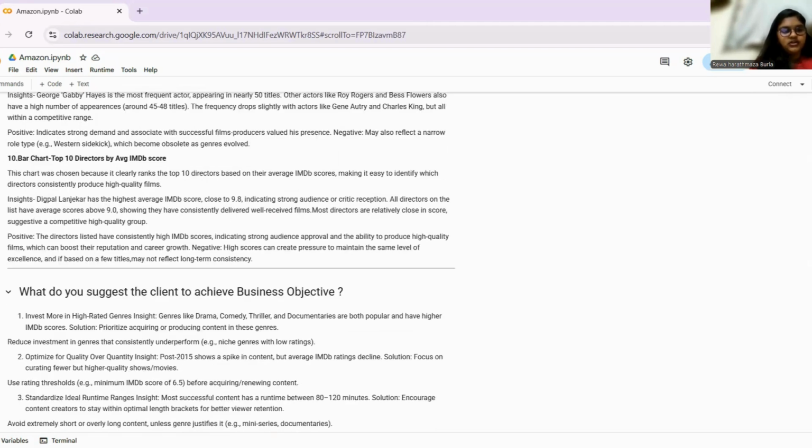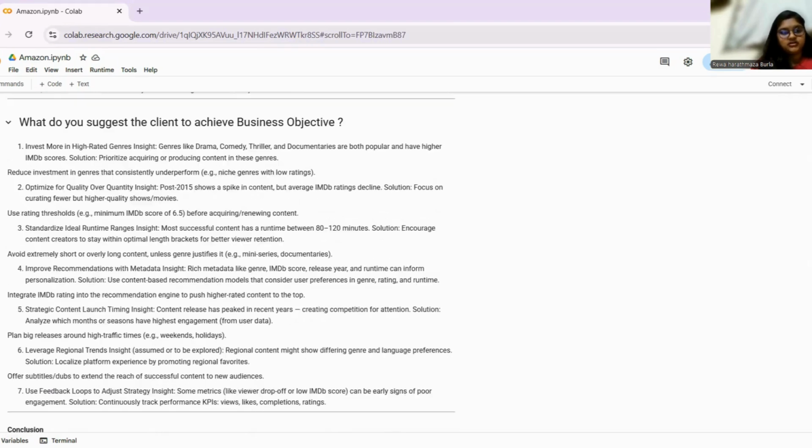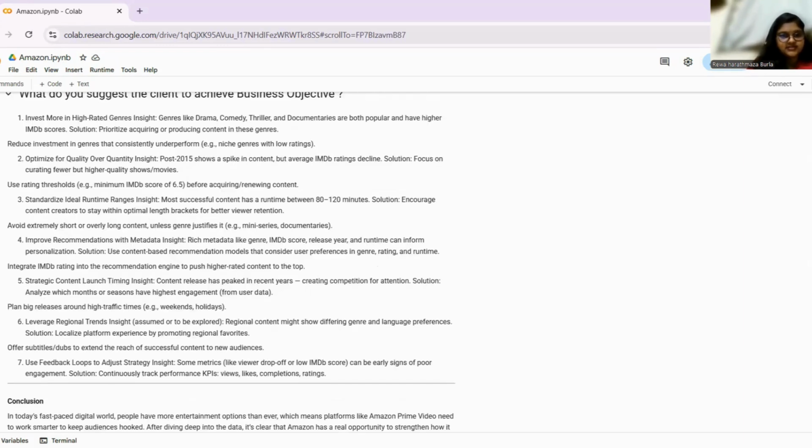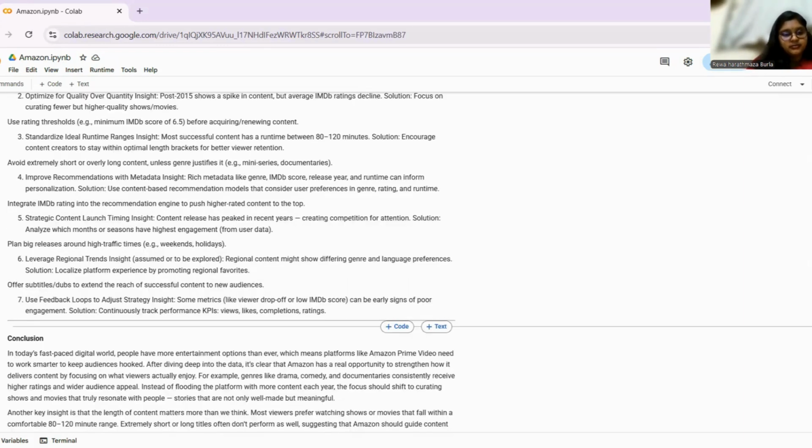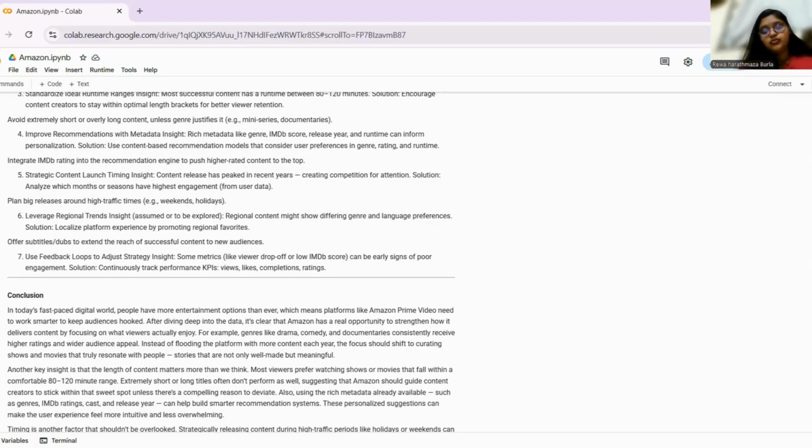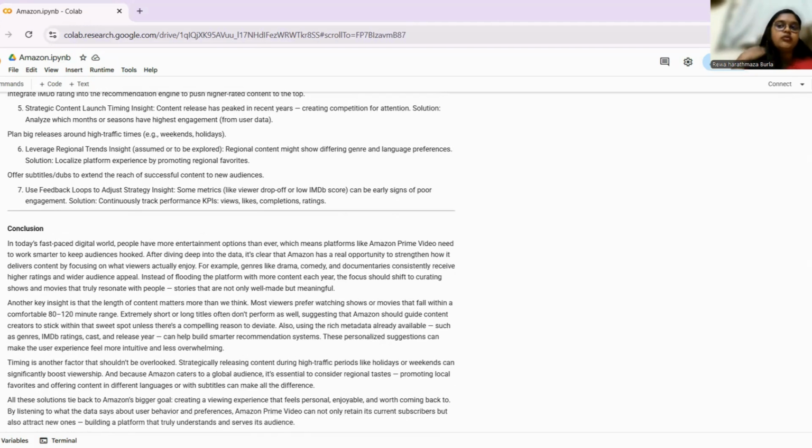What do you suggest the client do to achieve the business objectives? Invest more in high rated genres like drama and comedy, which we have seen. Documentaries are also popular and have high IMDb ratings. So the solution is to prioritize acquiring content in these genres. Optimize quality over quantity. Again, a higher budget doesn't mean higher ratings, so focus on curating fewer but high quality movies. For the business objectives, we have to use feedback and always use metrics to know what the correct trend of content is.